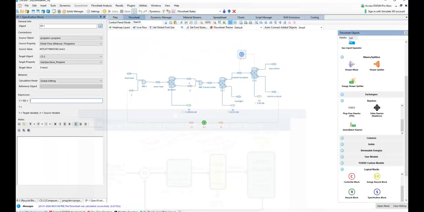So we have to put that: 0.9 divided by 0.99, multiplied by 0.01 into X. So that is our expression. Now I'll solve. So activate and solve.